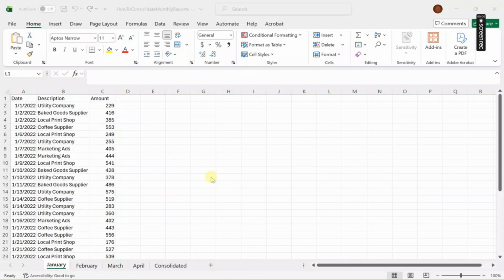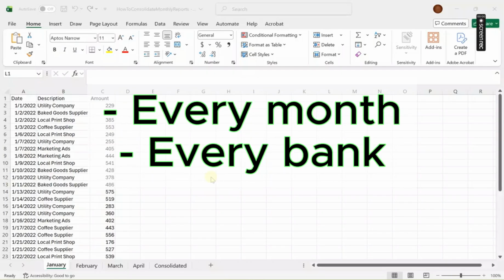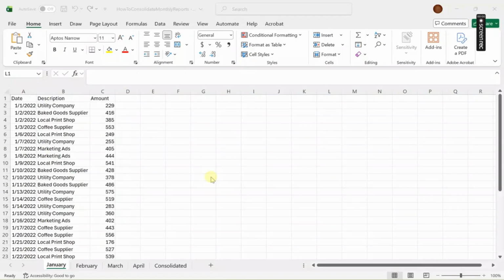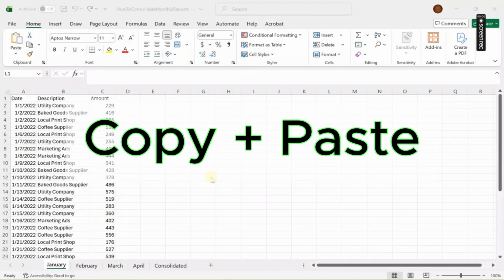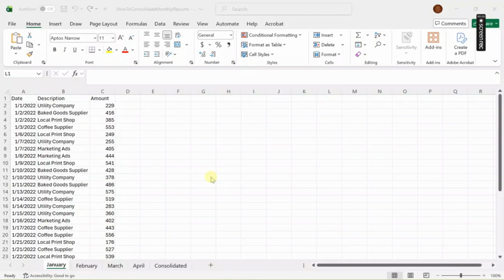A lot of people and businesses will have all kinds of exports, one for every month, one from every bank, or every store you do business in. And so, combining all of your information usually means a lot of copying and pasting. But that gets old really fast. And if you aren't paying attention, you can easily make a mistake, like accidentally switching columns.